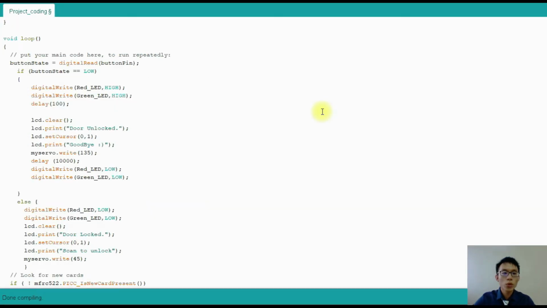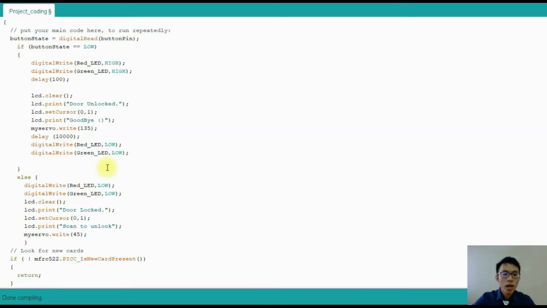Next, we move to void loop. This is our main code here. If we press the button, the red LED and green LED will turn on, and the LCD displays door unlocked and goodbye for 10 seconds. After 10 seconds, the door locks and displays scan to unlock. The servo will turn back to 45 degrees.